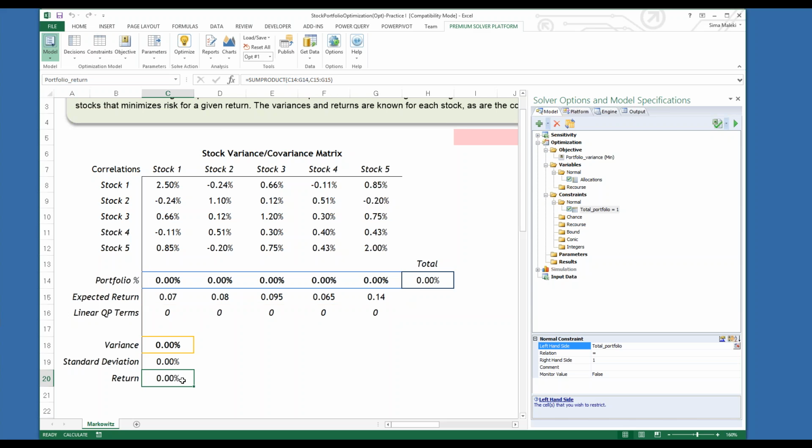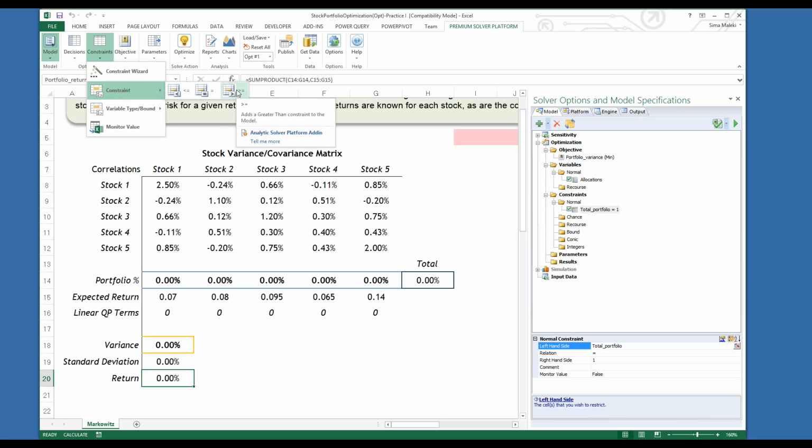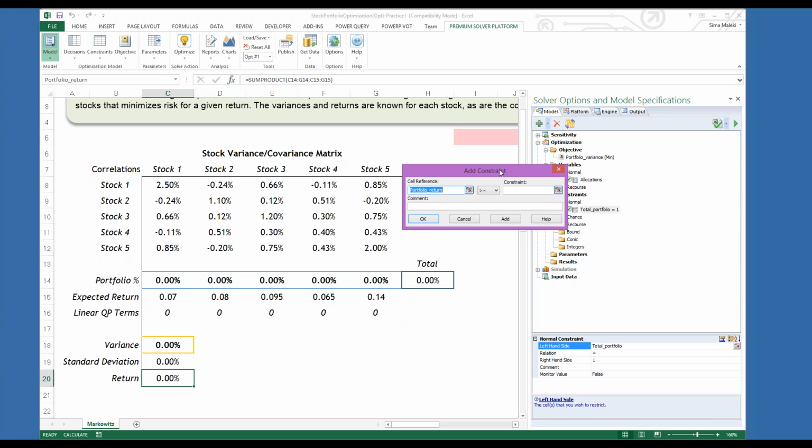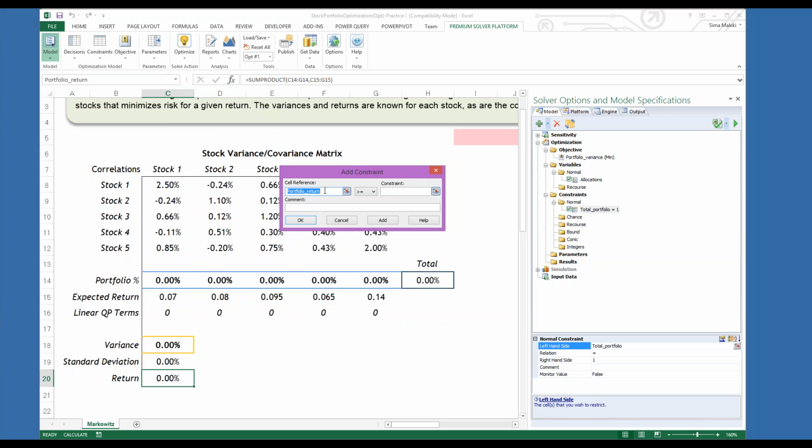I'm going to select this cell to define it as a constraint. Click on Constraints. This time we want to make sure our portfolio return is greater than or equal to 9.5%, so I'm going to choose the greater than or equal to sign. In this add constraint dialog, portfolio return is our left hand side, we have the greater than or equal to sign, and for the right hand side, we are going to enter 9.5% and click OK.